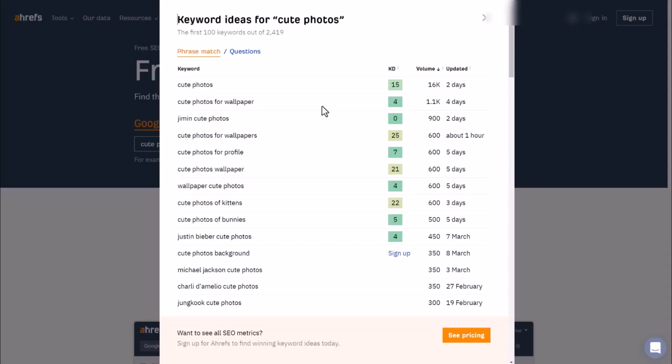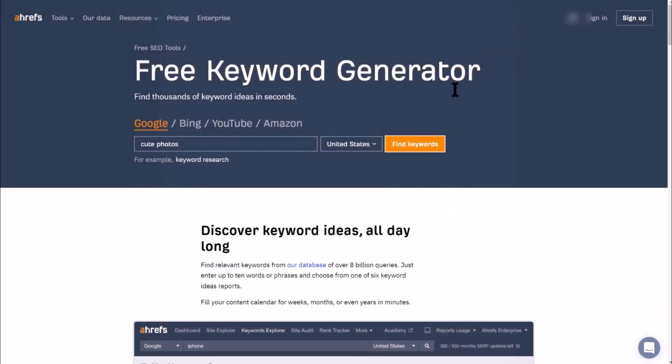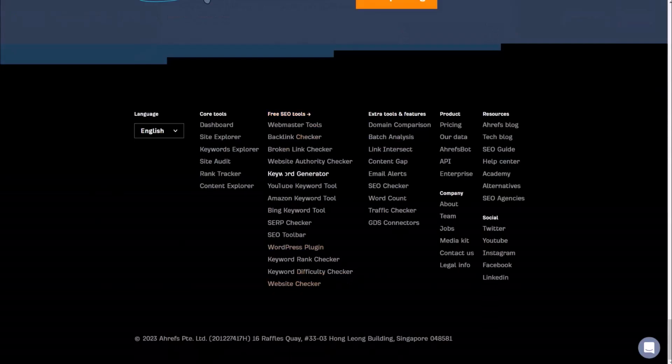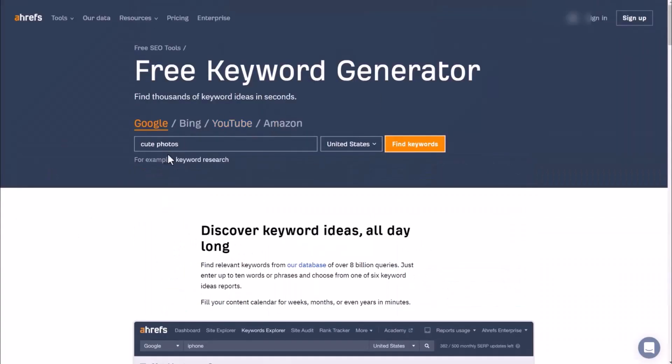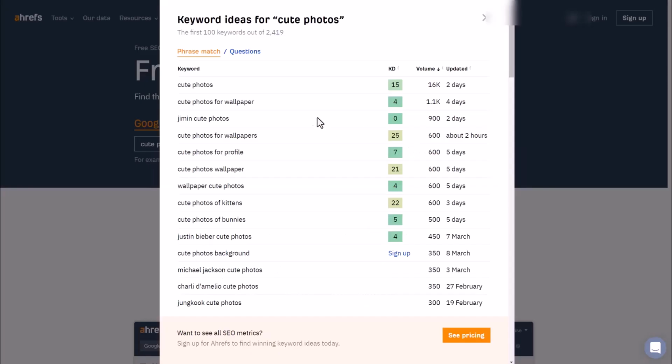This is Ahrefs' free tool. You can find it inside of the footer, there's a keyword generator. So you can go ahead and click it. And this is where you can add your keyword. Cute photos is one I just found. And then hit find keywords. And it will show me some suggestions. The first one, cute photos, keyword difficulty is only 15 or so. The search volume is 16K. I'm going to stick with this keyword. I'm going to copy that.